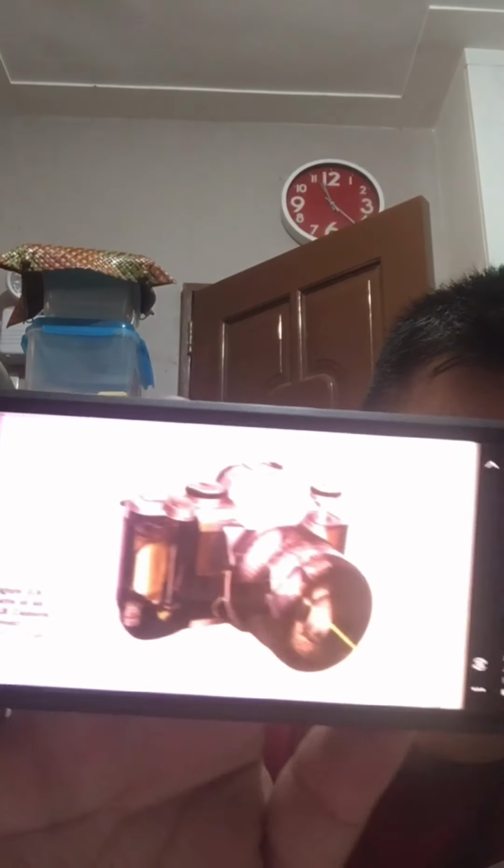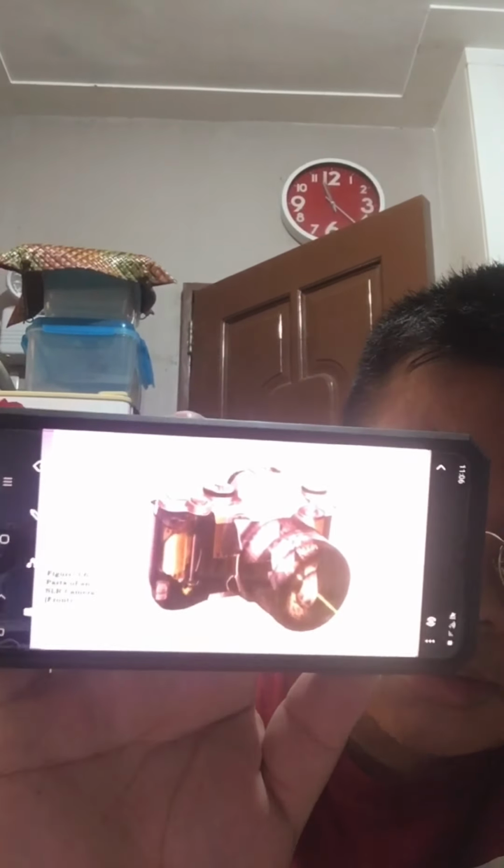So this is the figure of 3.6, parts of an SLR camera. So this is the front, no? This is 3.6, SLR camera lenses.